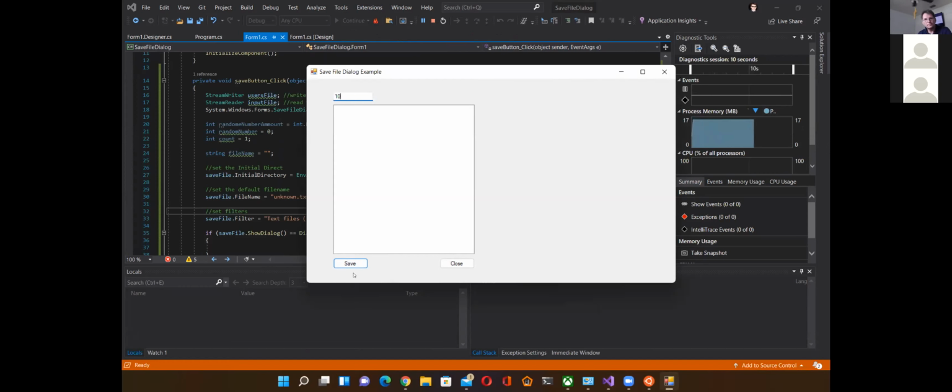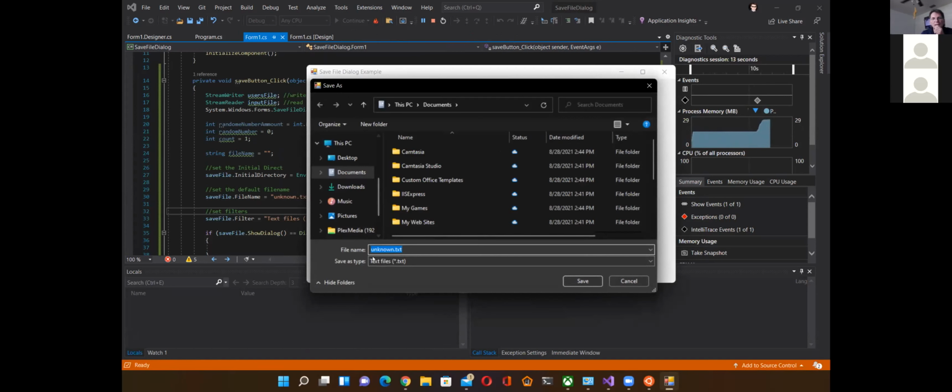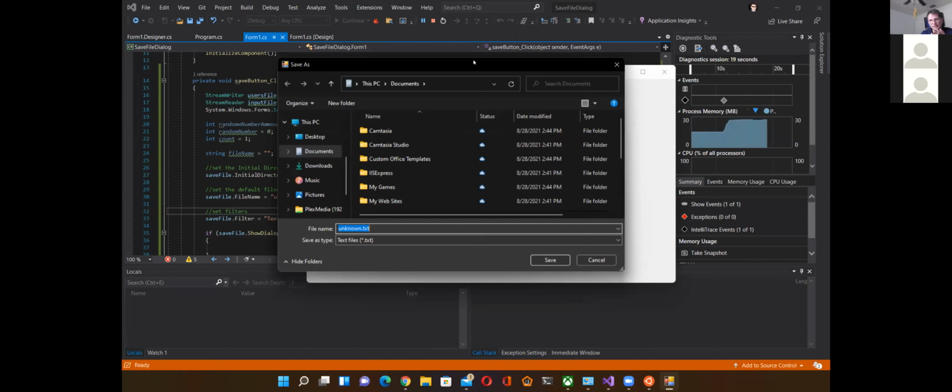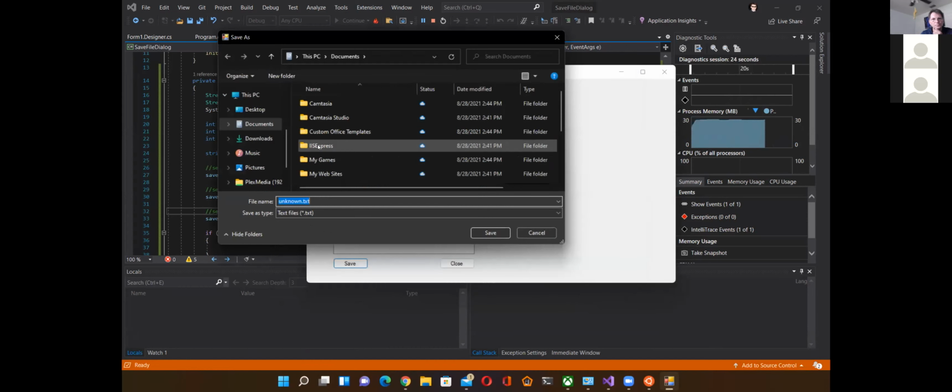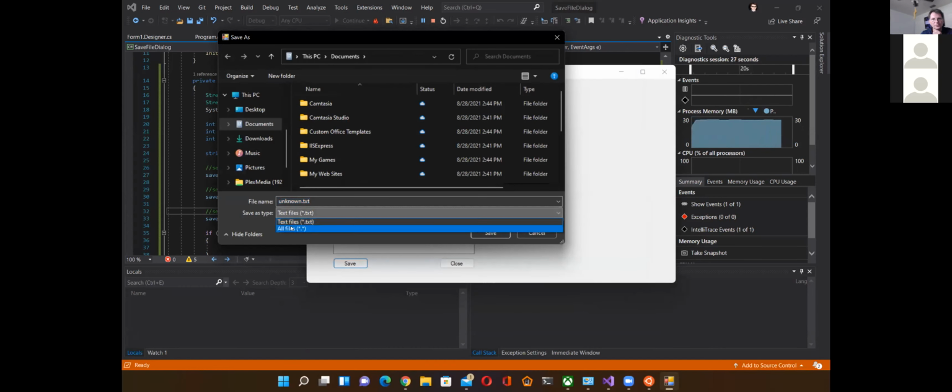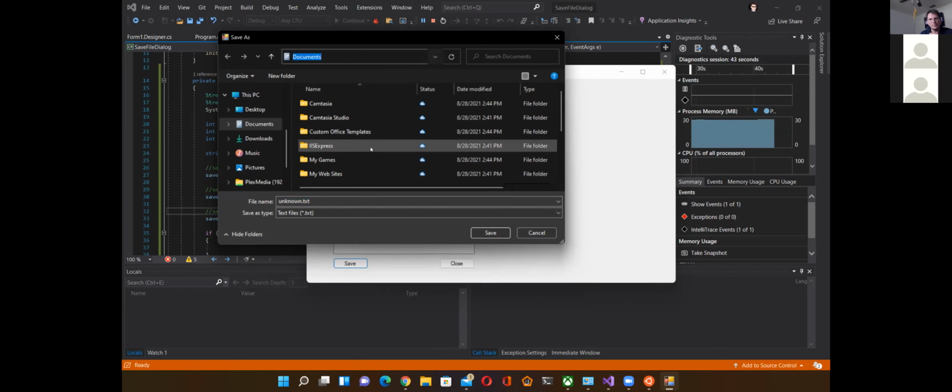Put in a number, click save. And your dialog will look a little differently than mine because I'm again running Windows 11 and they actually changed the design a little bit. But you'll actually see that we have text files or all files as an option. We also have a default text file name of unknown.txt. You'll also notice that it drops it by default into my documents folder. Those are the three things we changed that I don't believe any of those are actually in the book.